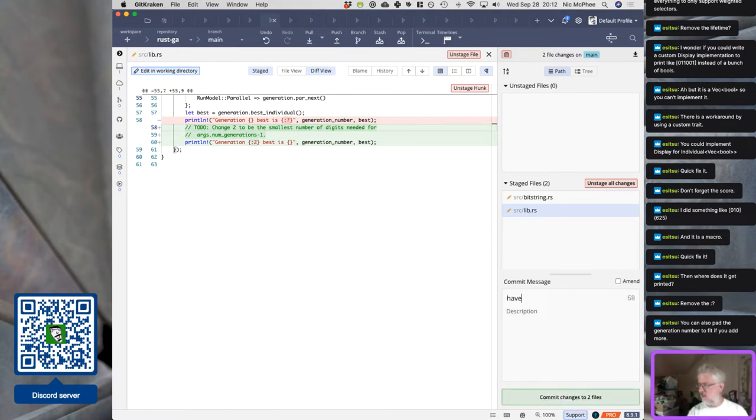Let's see. Have individual bit string impl display. This provides a simple display implementation of individual bit string as a sequence of zeros and ones instead of trues and falses, which greatly improves readability.